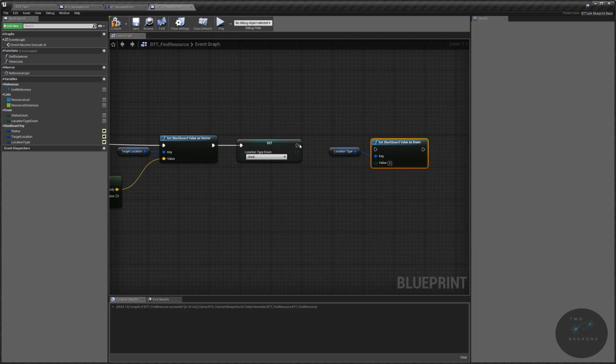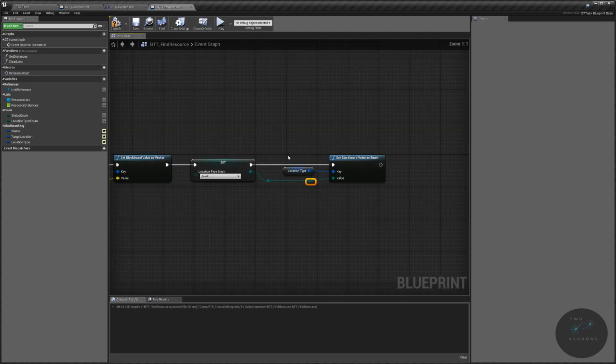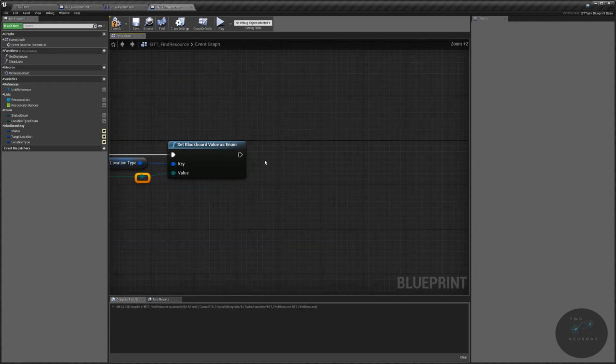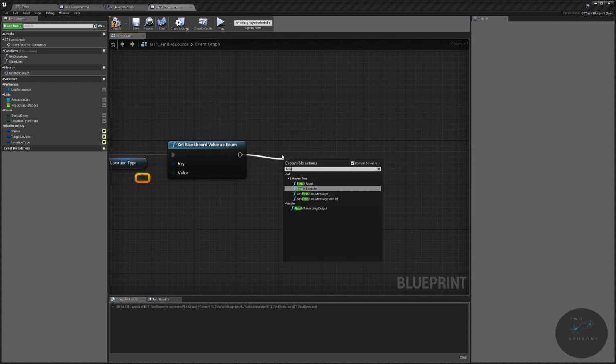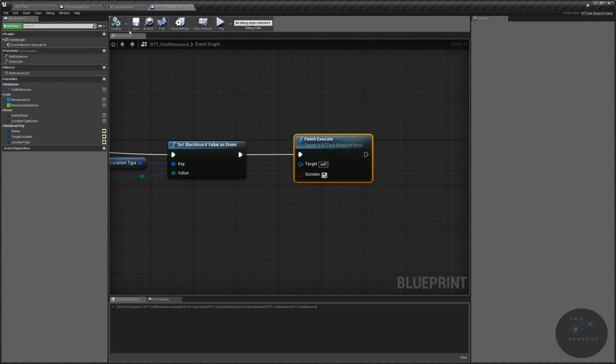We're going to set it, and we're going to pass in that information now, so our AI knows what to do. Our next step, because now we've done all this information, we need to tell the AI to go on to the next step in our sequence, which is we need to finish execute, and we are successful. So we do not fail out of the sequence.